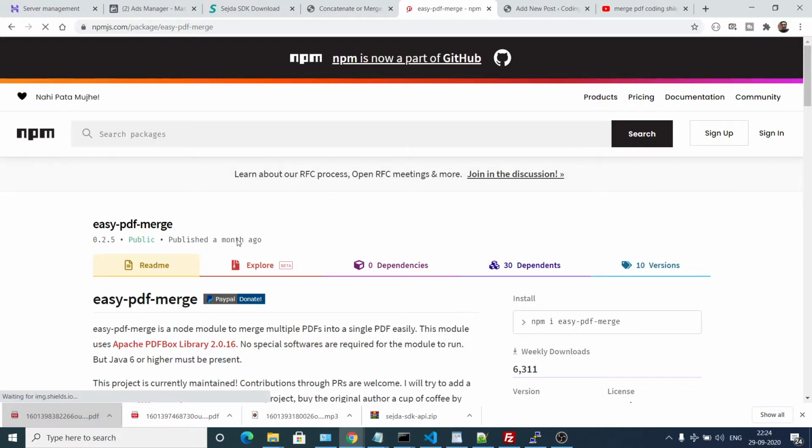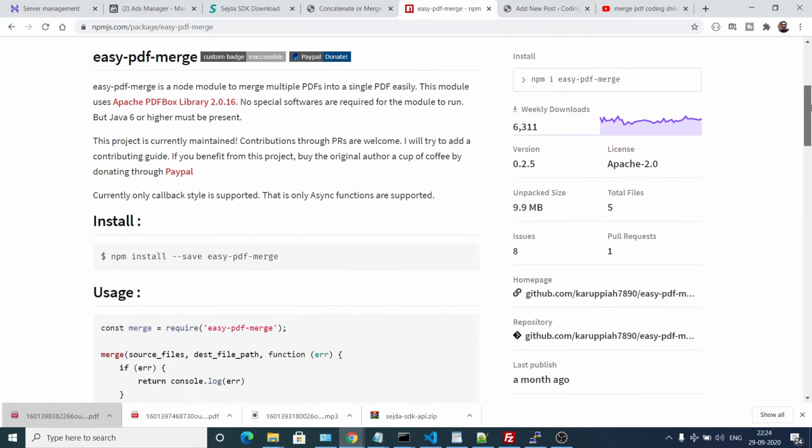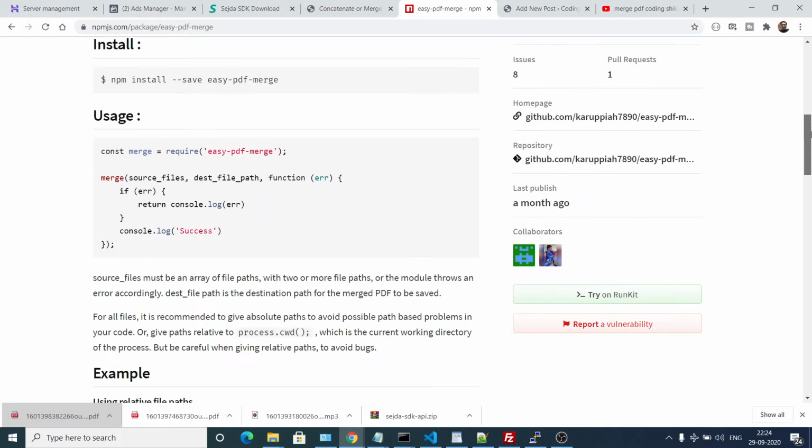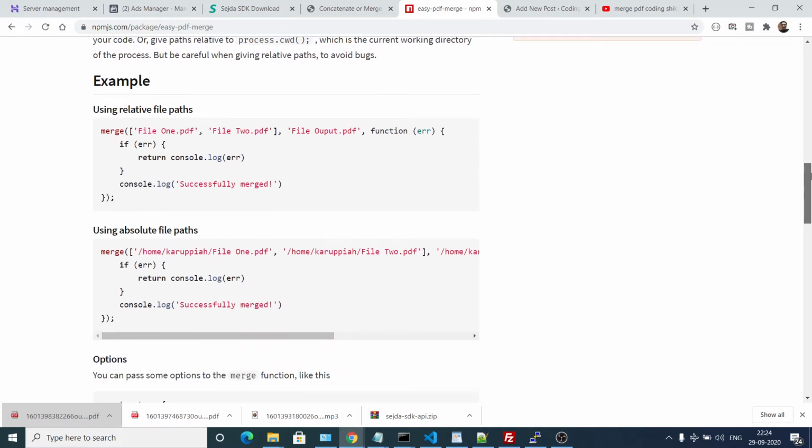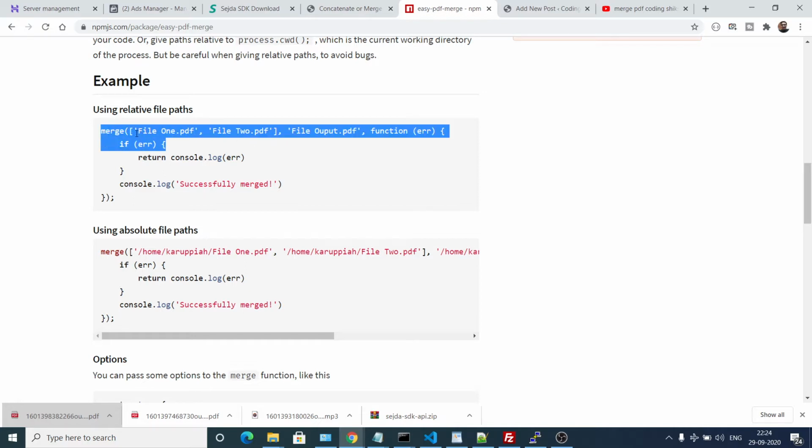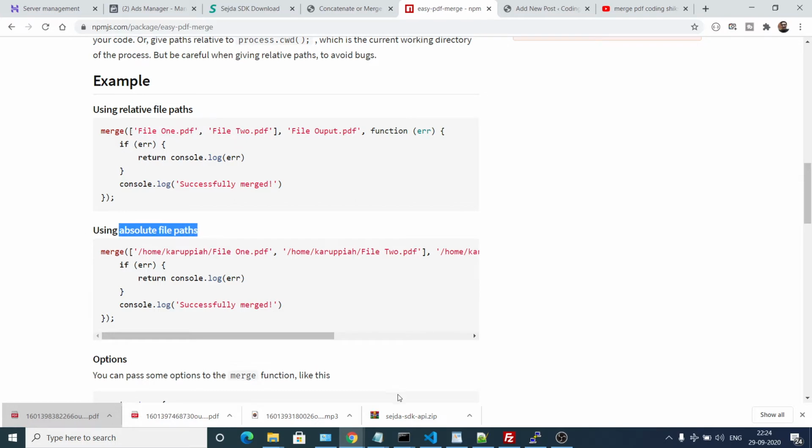Click on this package and you will see it has almost 6,311 weekly downloads. So we will be using this package. You can see the simplest example is this. In order to merge, we will be using this syntax. You can even use an absolute file path.